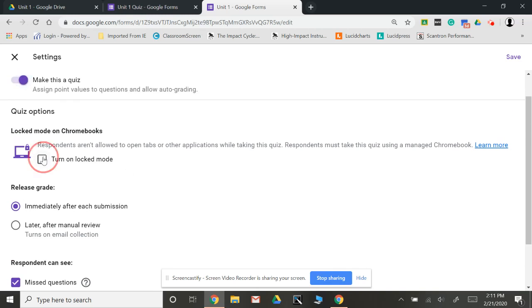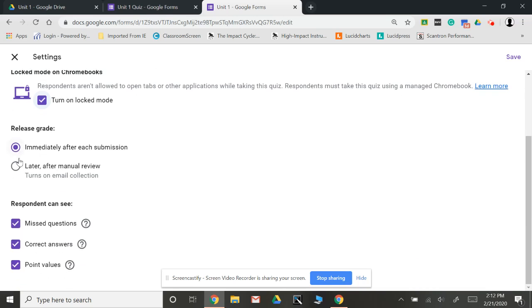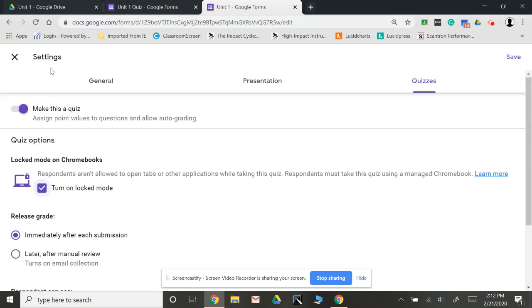If you click this box, which is called Turn on Locked Mode, it means that students who use our district Chromebooks, which is all of them, while they're taking this quiz, will not be able to leave the form. In other words, they can't open new tabs and cheat. They are trapped on the form while they're taking the quiz. So if you click that, that locks them to the form, and then you have some options down here about when to release the grade and what they can see and those types of things. But I'm going to go back to the quiz.